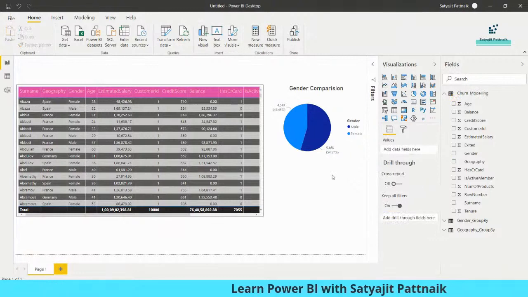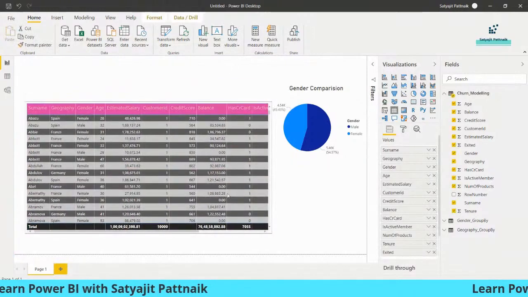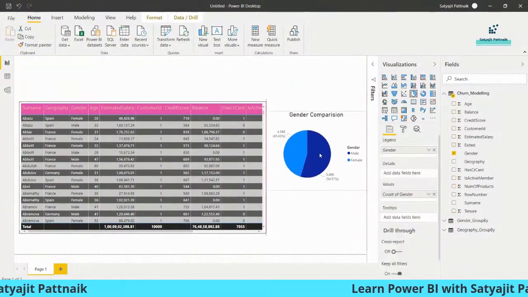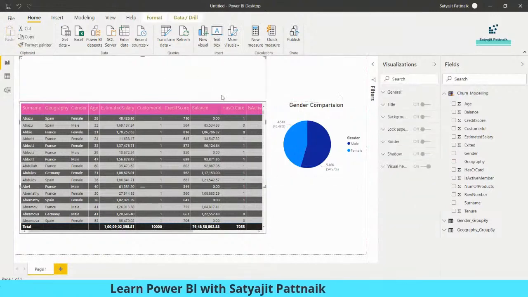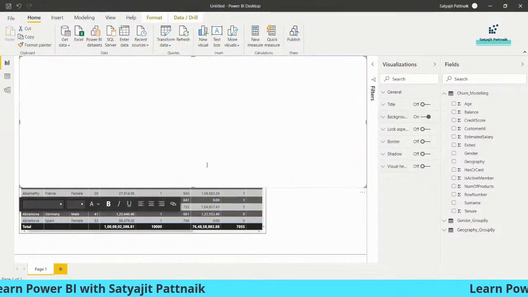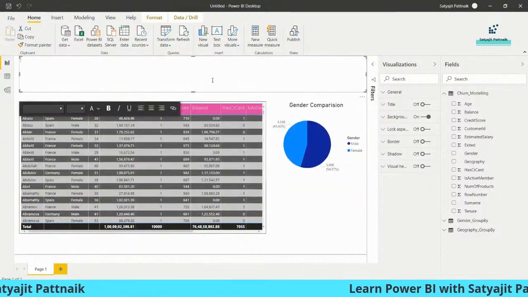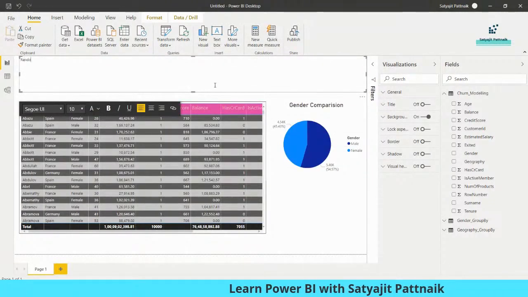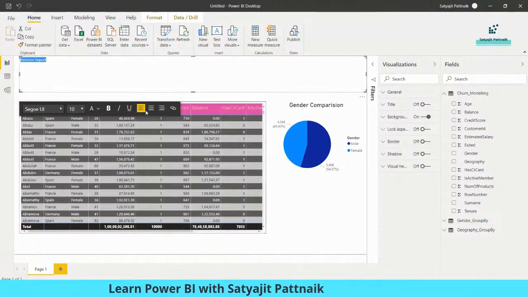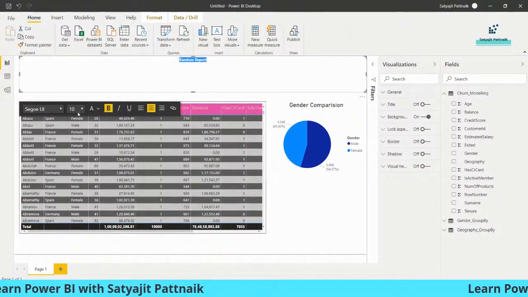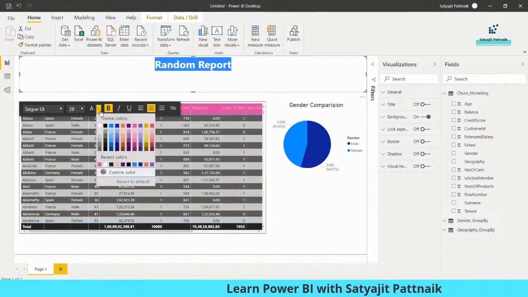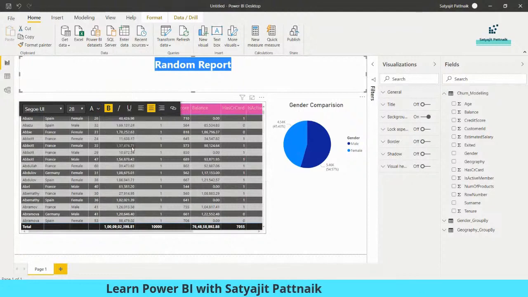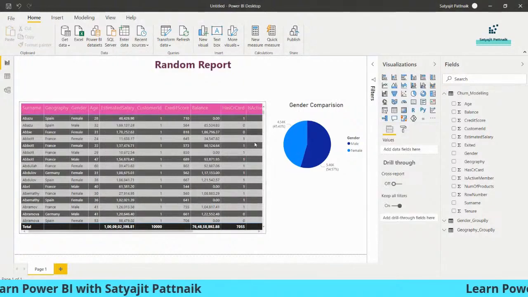So this is how a random report is created. Don't go with this particular set. Definitely we will be creating many more stunning visualization reports. And let's add some title to this particular report for the time being. Let me add Random Report just for fun. Center alignment, bold, change it to 28 and let's give some color to this. Let's say this. So this is how my report has been created.